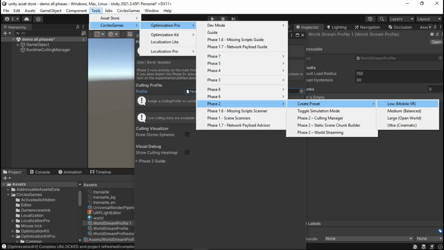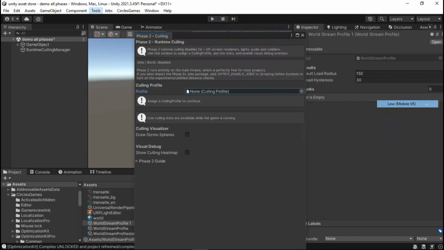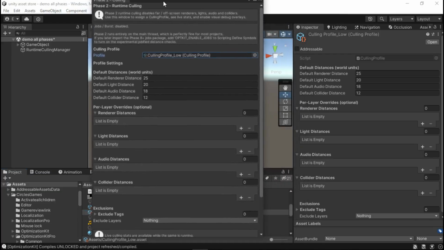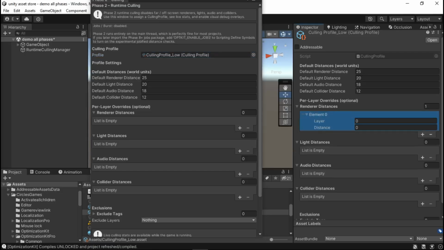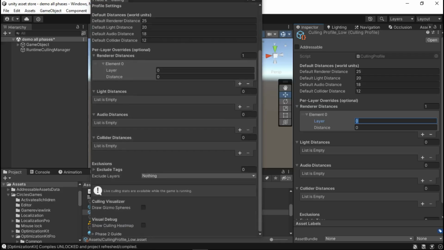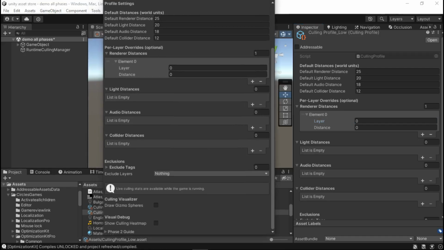So we have to first of all create our profile here. Let's go with low mobile. After creating our low mobile, we put it here. You can see we have a lot of things. Rendering distances, you can put your rendering distances and layer. That layer, you need to understand what it is. That is why you also need to read the documentation, because we're not going to be explaining a lot of things here. This is just a generic tutorial for everyone on how to get about the tools and start using them.